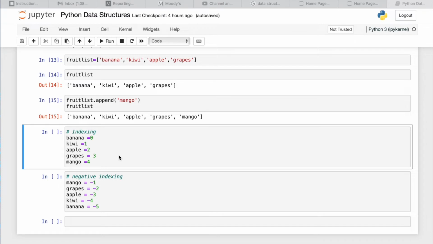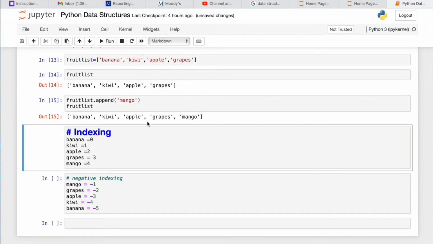So these are the indexing. These are positive indexing and these are negative indexing. You can use either of these, through which you can call any item in the list. Now let's see how we call these items with these indexing.